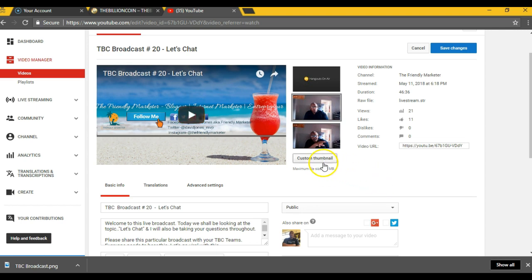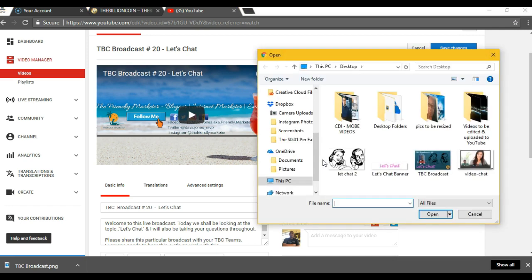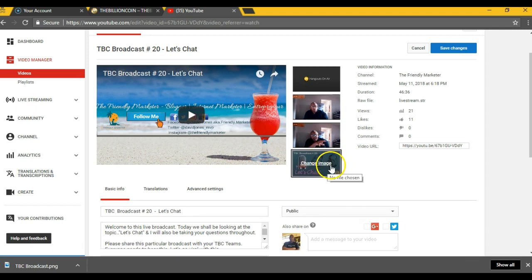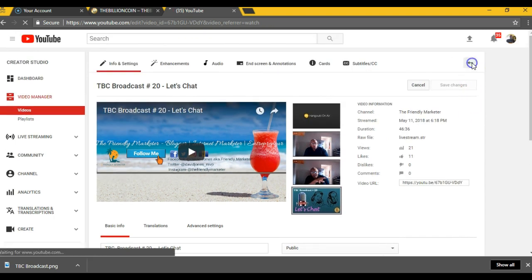So I'm going to click this button here that says custom thumbnail, and that's going to take me to my desktop here. This is the thumbnail I created, so just let me click here and open it, and you're going to see the thumbnail appear here. And then I'm going to hit Save Changes. And when I hit Save Changes, what I'm going to do now is I'm going to go back here.